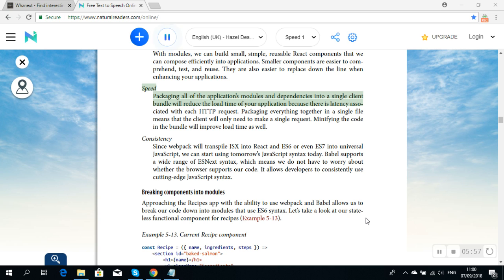Speed. Packaging all of the application's modules and dependencies into a single client bundle will reduce the load time of your application because there is latency associated with each HTTP request. Packaging everything together in a single file means that the client will only need to make a single request. Minifying the code in the bundle will improve load time as well.